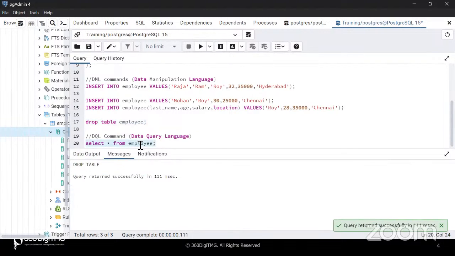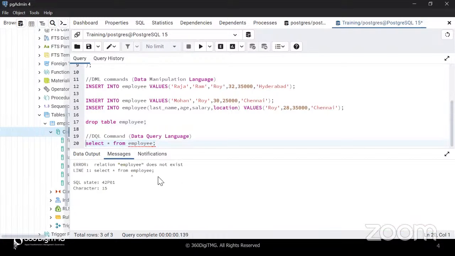And now if I do a select star and try to query the data from here, it will not return anything. It says the relation employee does not exist. Relation meaning the table. Okay, employee does not exist. It's saying it doesn't exist. Where did it go? We dropped it.